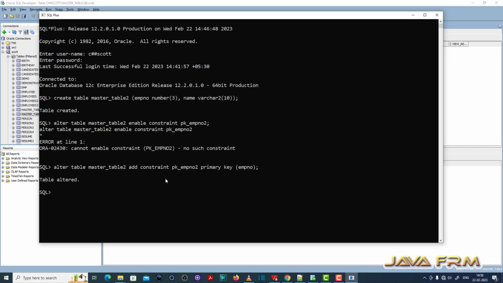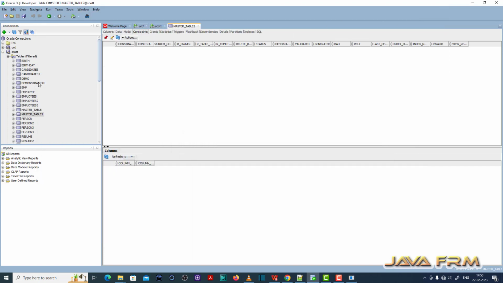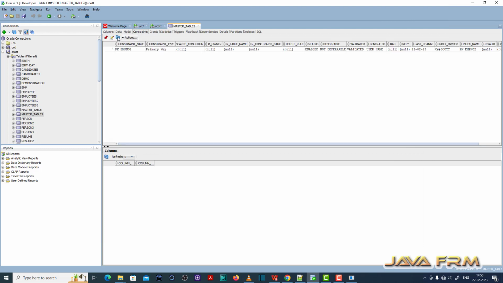So now you execute the query: alter table master_table_2 enable constraint pk_empno2. So this is the fix for ORA-02430. And in SQL Developer I am refreshing the master table. You can see the pk_empno2 constraint name got created.